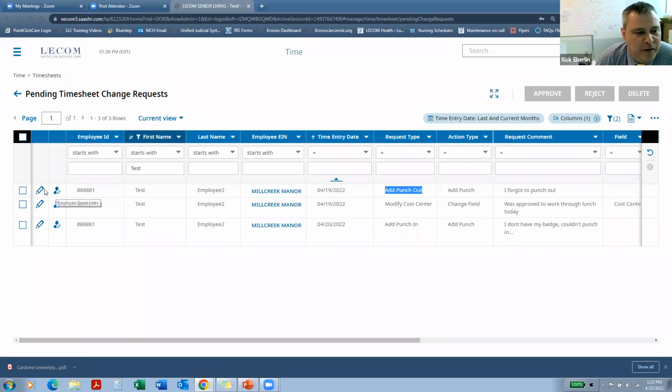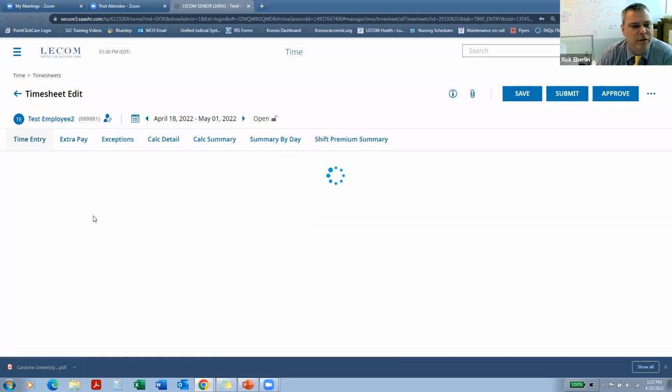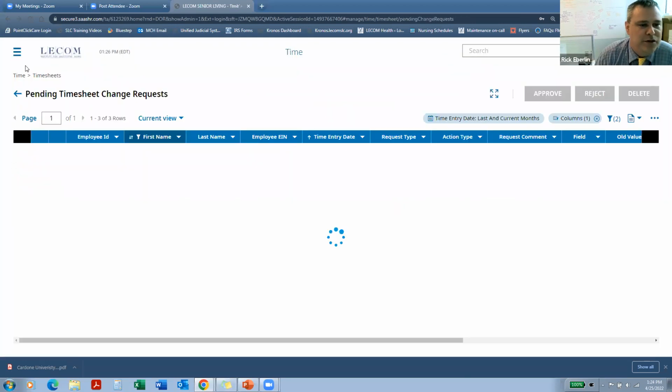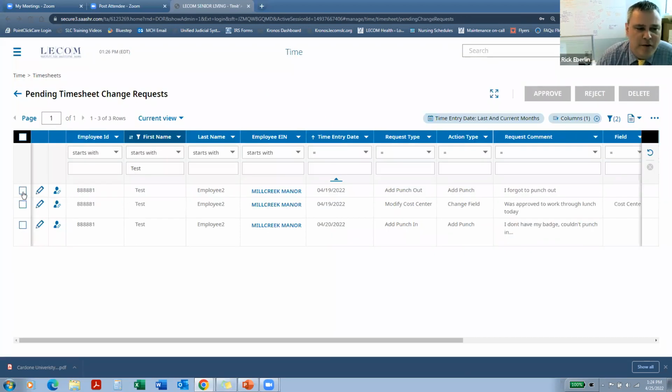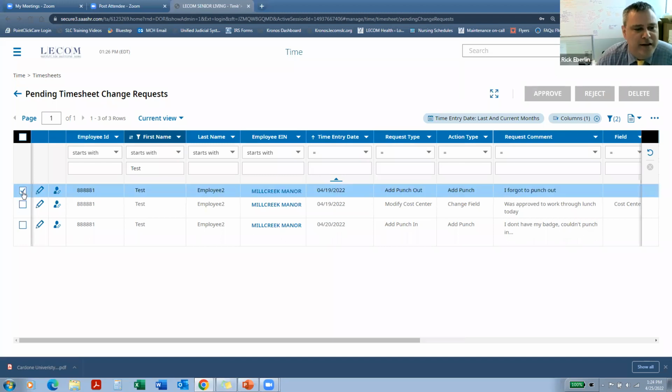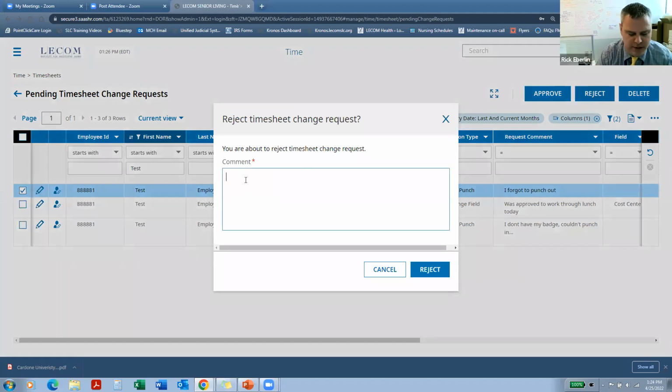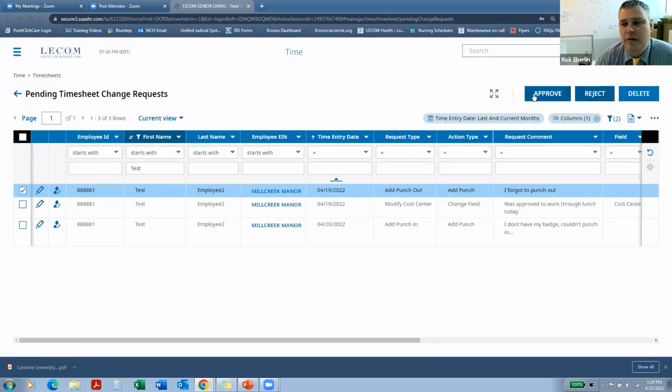Now, if we want to take a look, we can click on this pencil. We can go to view edit timesheet and we can take a look. So they were saying they wanted to add a punch out for 7:30. We can see if that's appropriate. You can cross-reference versus your schedule. If it's wrong, we don't have to approve. We can click this timesheet edit button. We can go back and figure out what to do. So we're going to highlight this, and if it's wrong, we can reject it. And we can say, this isn't the appropriate time. Please come see me. Or we can cancel, and we could click approve.